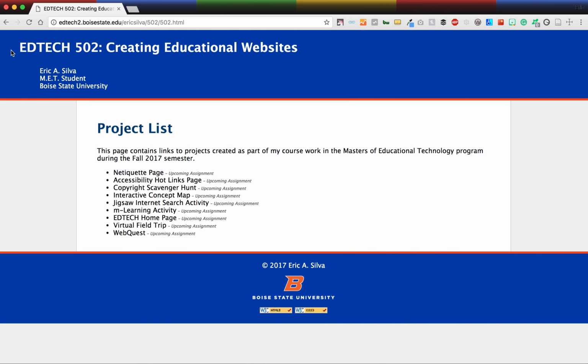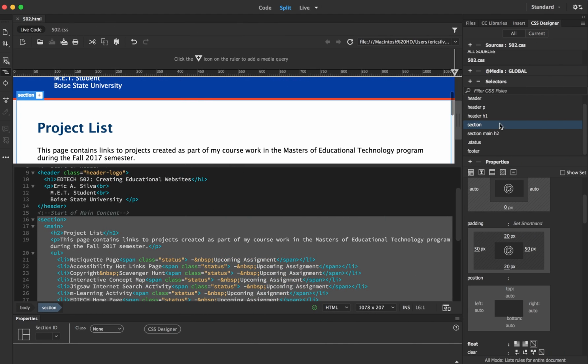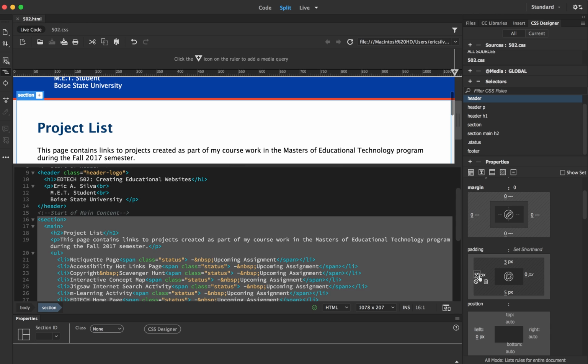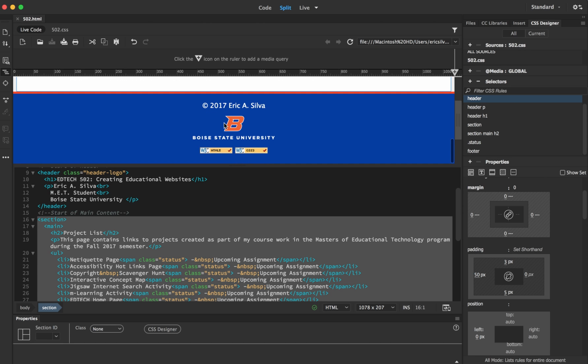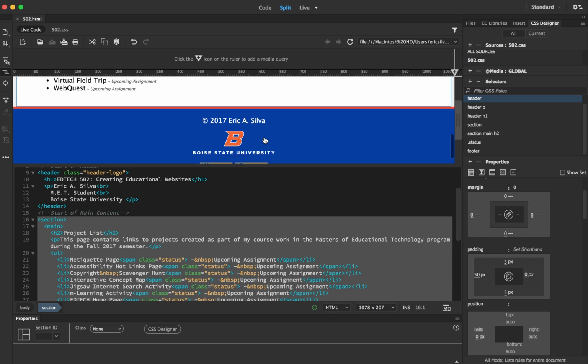What I did here at this top left-hand corner is I added padding into my header section of 50 pixels. And what that did is brought it in so that it wasn't right up against the side of the page. Similarly, you can do the same thing for your footer, but in my case, I just made everything in the center. So hopefully this helps.